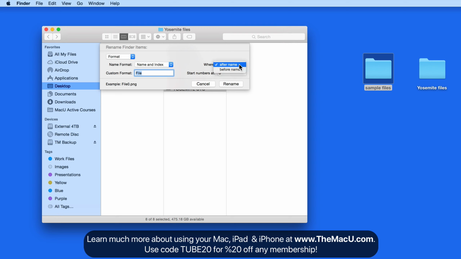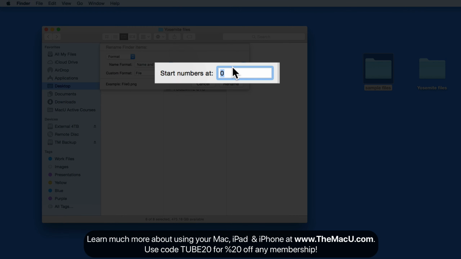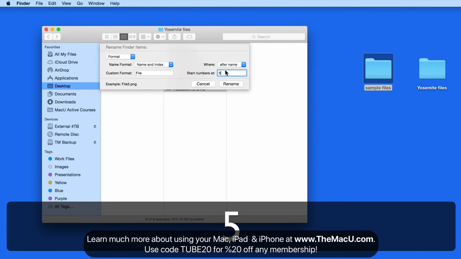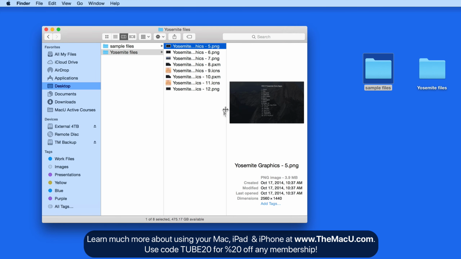To the right, I can set the index, counter, or date to appear before or after the name assigned in the custom format field. With index or counter selected, I can set a number to start from. So batch renaming in OS X is a nice little feature to remember.